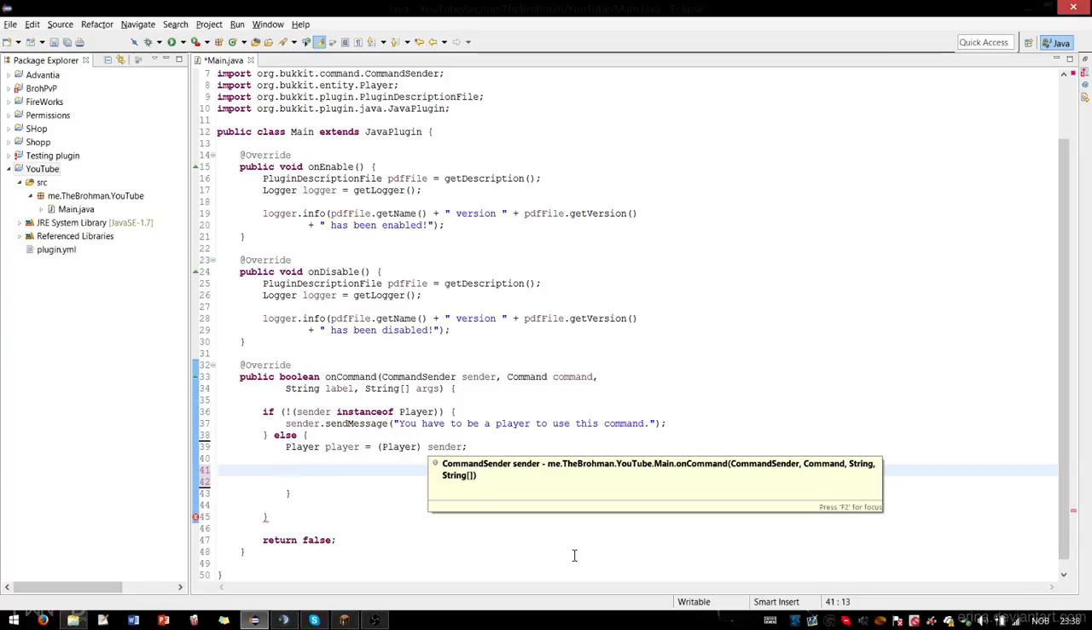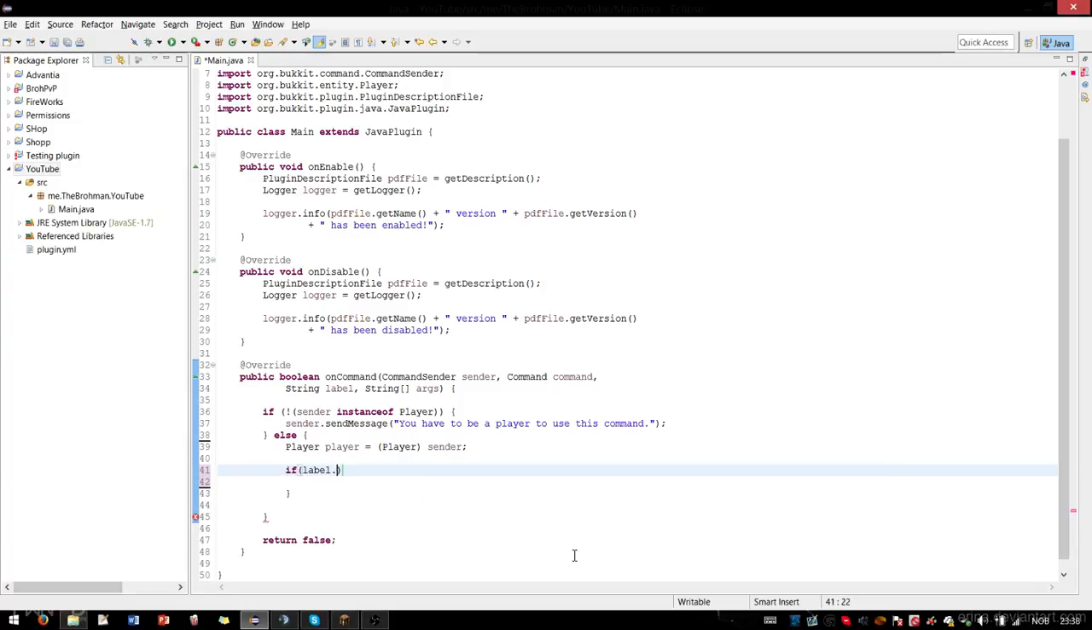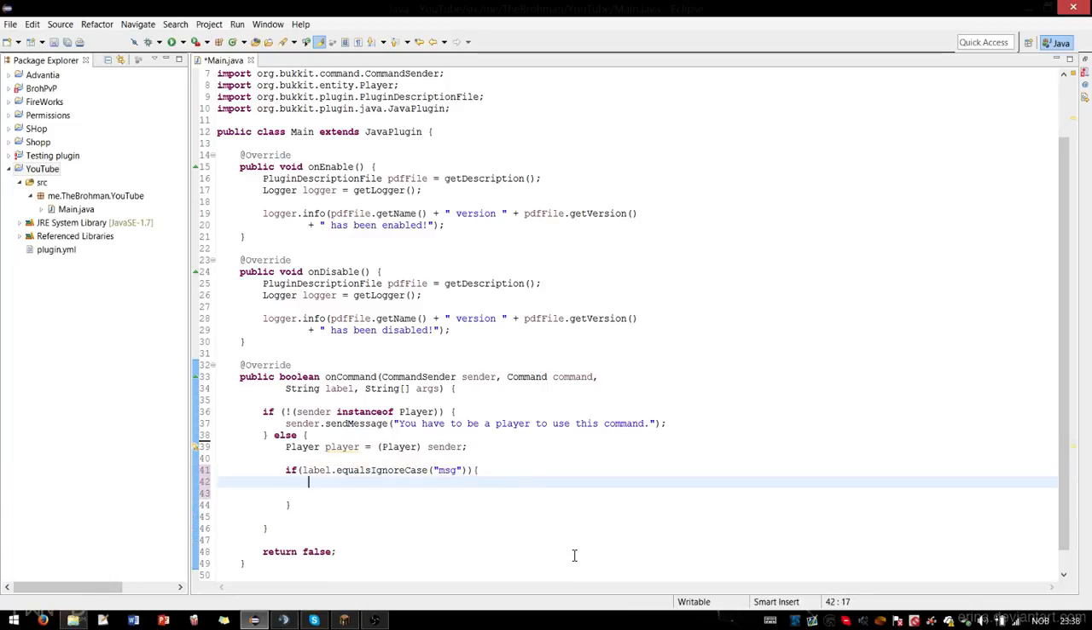So what we do is: if label dot equalsIgnoreCase message, like so, open squiggly bracket. Then we want to do a couple of things. We want to find the target player, check if the player is online, and then send a message, of course. So let's go ahead and do that.